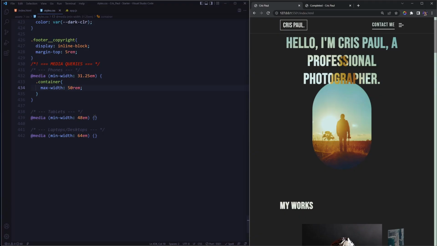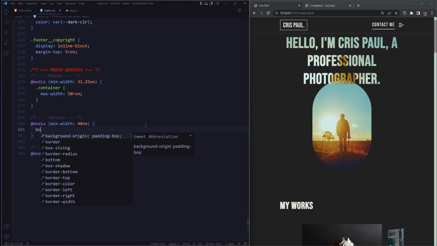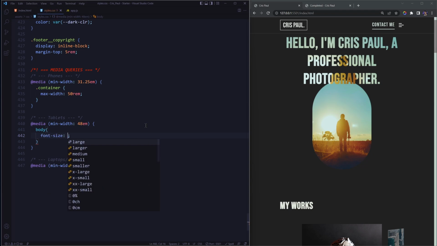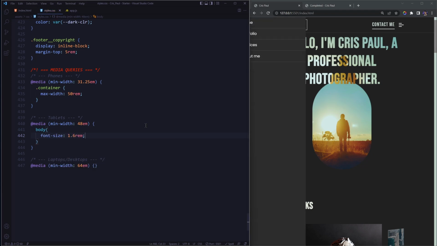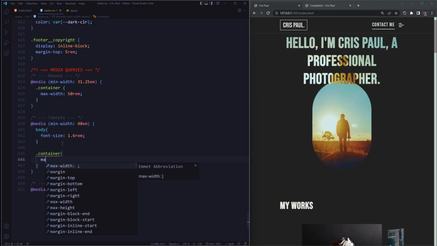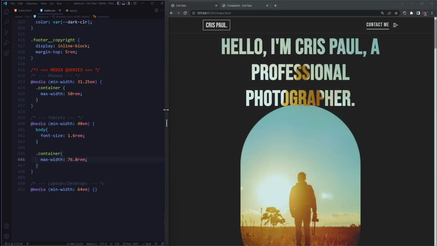So the next breakpoint is going to be for the tablets. As I mentioned, we're not going to do anything else here. I'm now going to target the body, and the body is going to have a font size now of 16 rem. The container is going to change its width as well. So max width here is going to be 768, so we are going to do 76.8 rem, like so. So if we made that bigger, you should now see it.